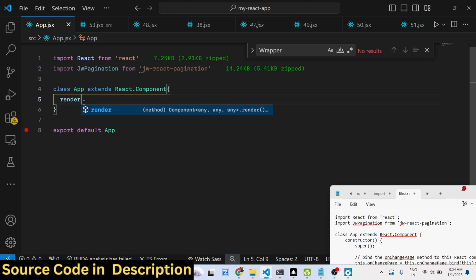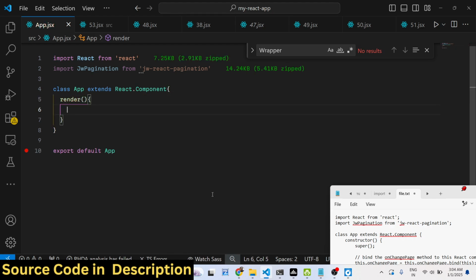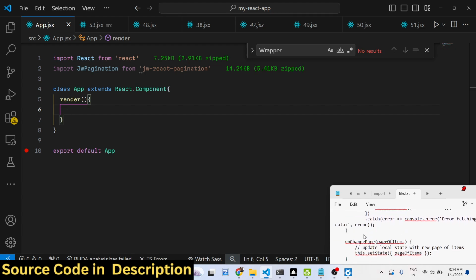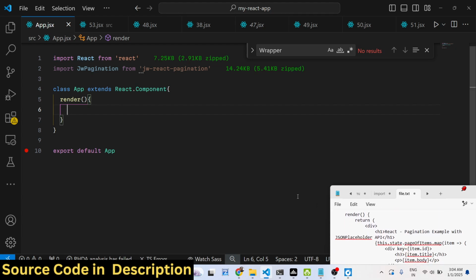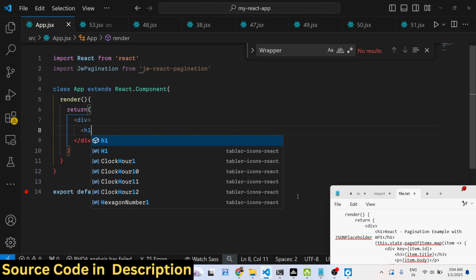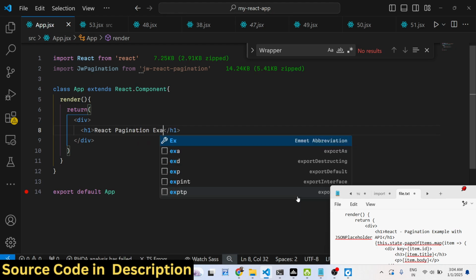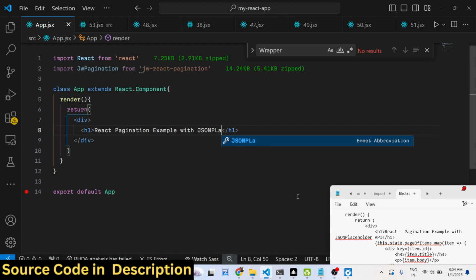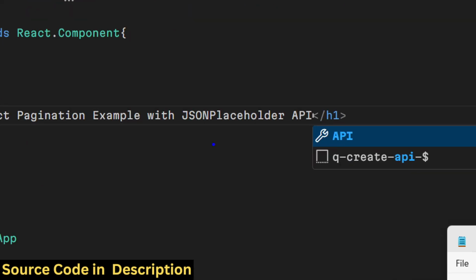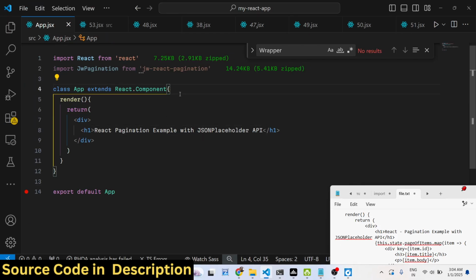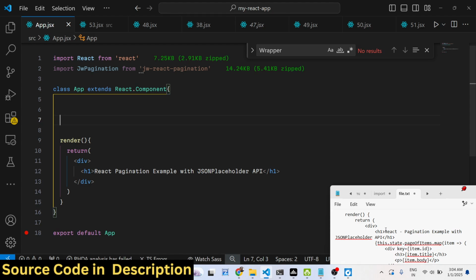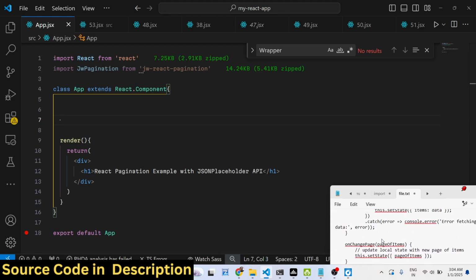Right, you will be using the render function which is available inside the app level component. Inside this we will be returning a h1 tag which will say React pagination example with JSON placeholder API. You can use any API of your choice. I'm just using a very simple API, which is a fake REST API for developers, JSON placeholder API. And for this we will fetch the posts whenever you load your component.